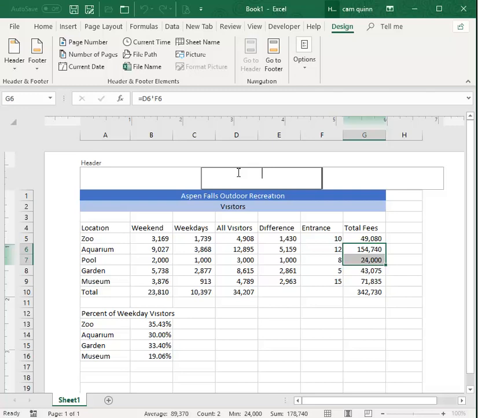I want the file name to show up in here. You cannot just type the file name. The file name shows at the top of the worksheet, so it's called Book 1. But if I type that in, it'll be marked wrong in my IT lab. What you have to do is enter a file name element. So once I'm clicking in the header, I click here where it says file name up in the header and footer elements, and ampersand file shows up in my workbook. So now my file name is showing. If I click off of it, you can see it shows Book 1.